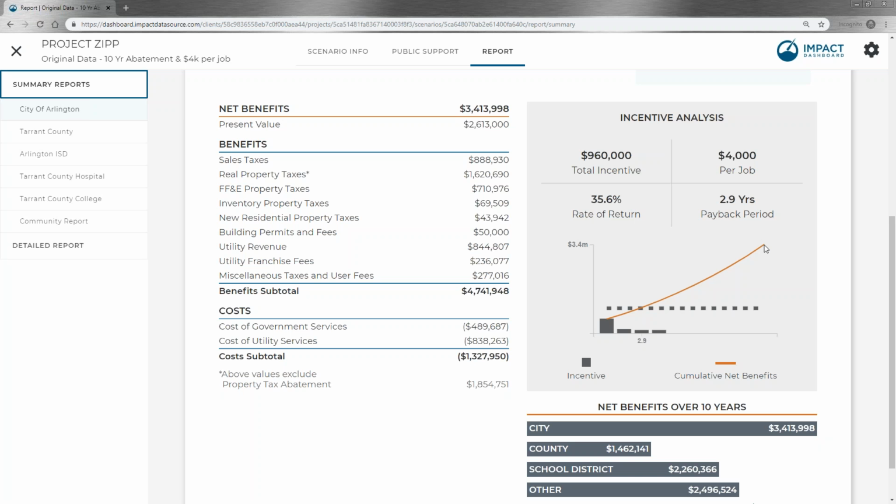We can see our orange line is showing that out by the very end, or in this case 10 years, we're hitting that 3.4 million. Now, we have a reference line in here showing us our total incentive amount, which is the 960,000. We get an intersection and we can see that that's marked at 2.9. What that means is 2.9 years is our payback period. The city will have collected enough in additional net benefit revenue to cover the value of that incentive, $960,000.